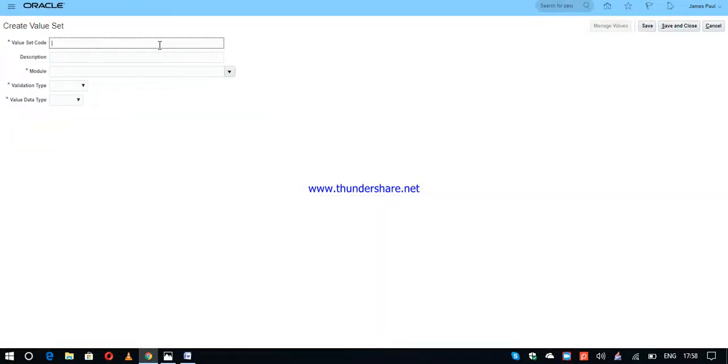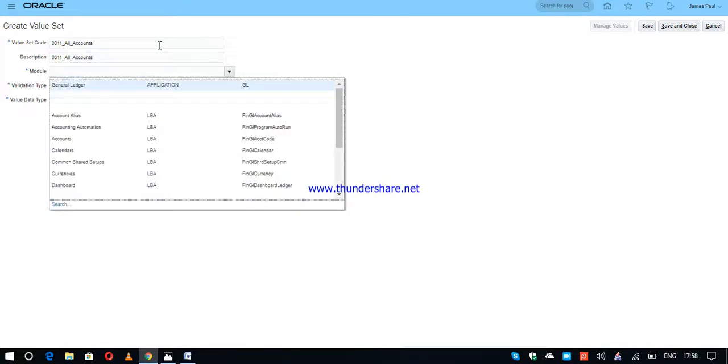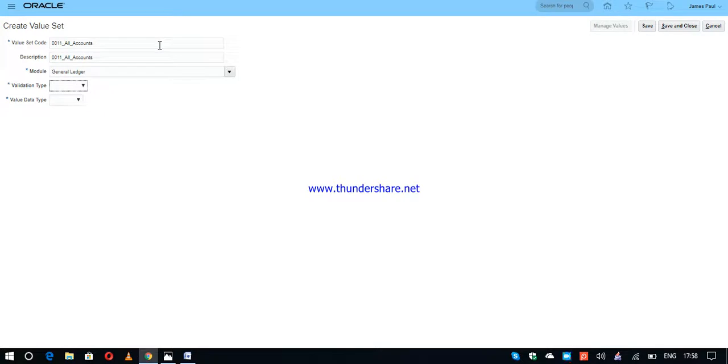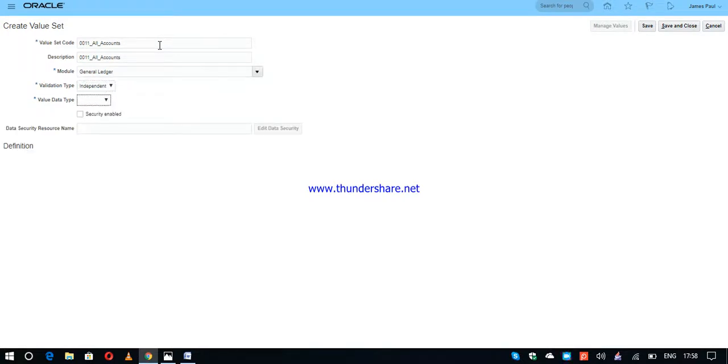I will create account also. So here I will use accounts, same General Ledger, independent, character, text. The length of the account is 5, so I'm going to take 5. Now I'm going to use Save and Close.